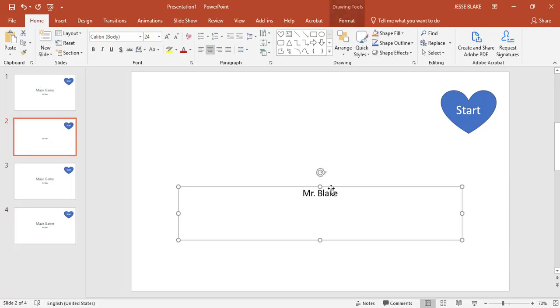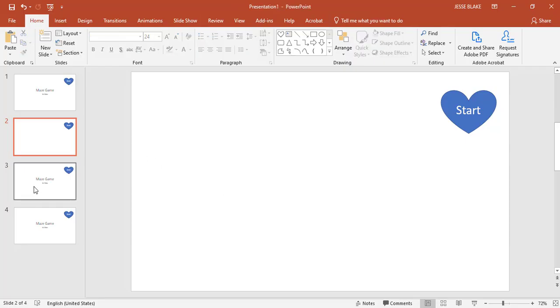And then do the same thing with the other text box. Click, make sure you're on the border where it's no longer a dotted line and now it's a solid line, and then hit the delete button on your keyboard. And I got to do it twice actually, so I'm going to do it again. All right, we want that slide to be blank.